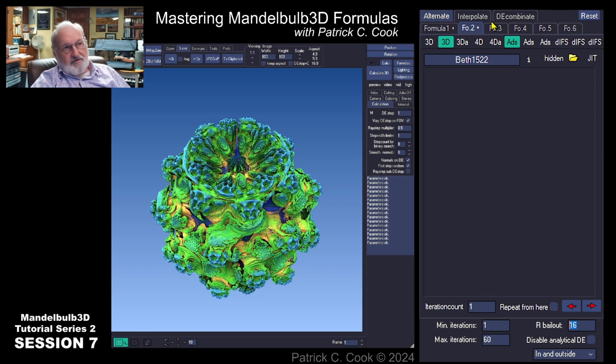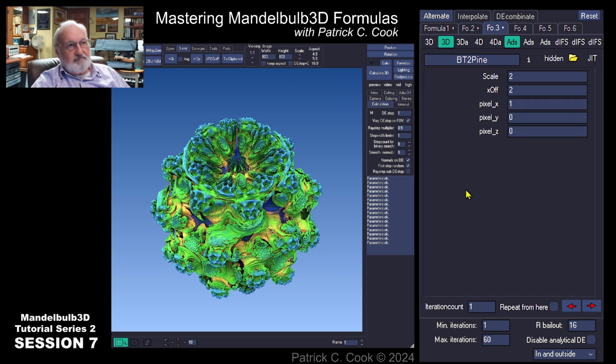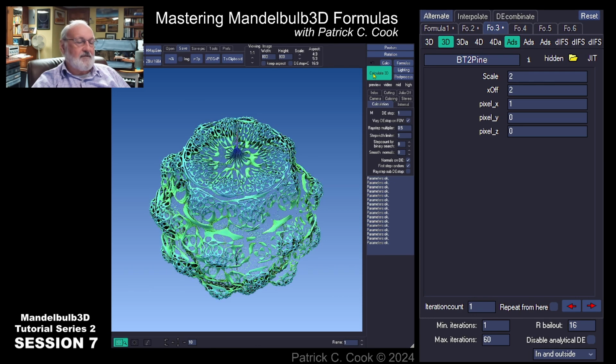If I add another formula, and I don't know what I'm doing here, let's pick BT2 Pine. Let's punch that. Okay. So what's happening is that when this whole set, these 3 formulas, reaches the R bailout, execution of the set stops.